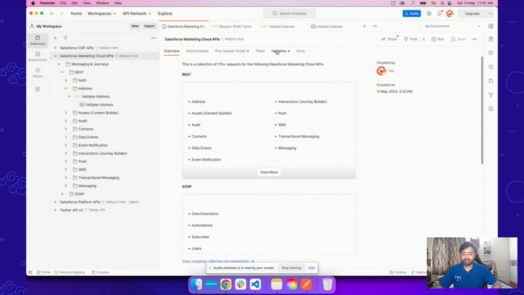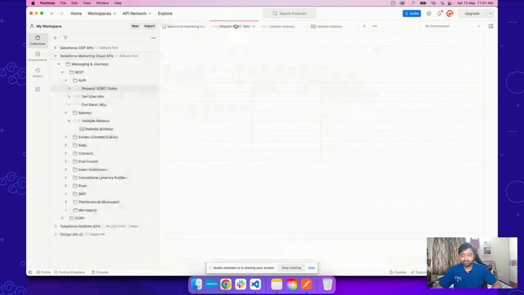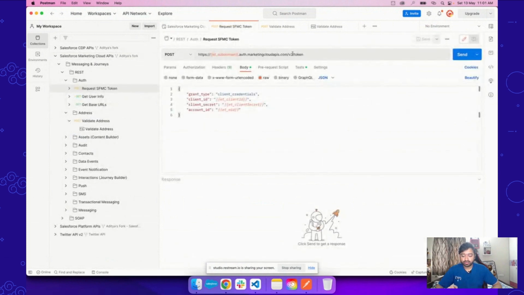So within your Postman collection, you go to the variables tab and you configure all those different values that you have just received, like the client ID, client secret, subdomain, and the MID. So you put all of this in the Postman collection and you go to the request SFMC token endpoint.